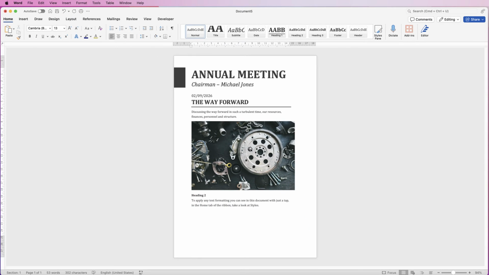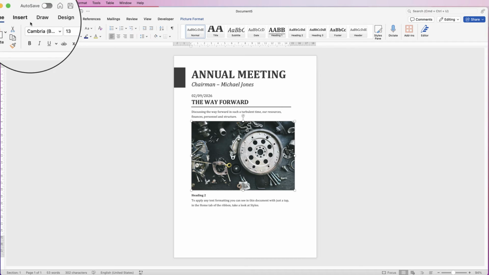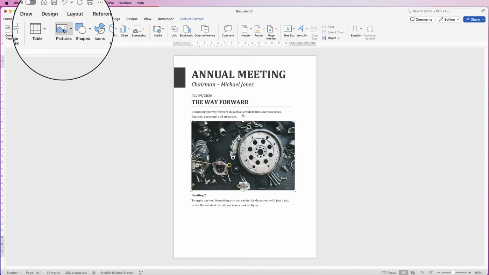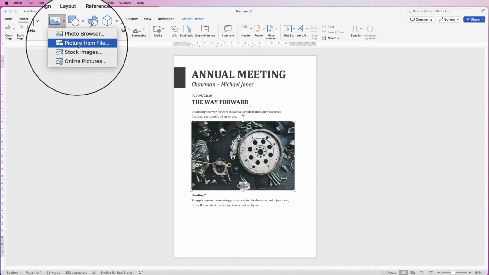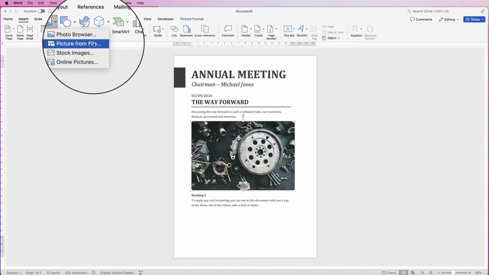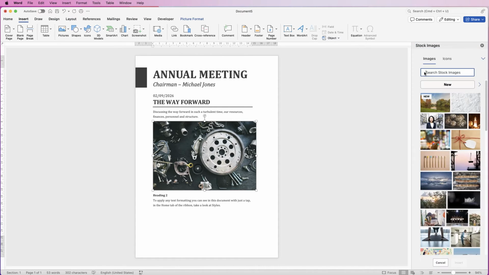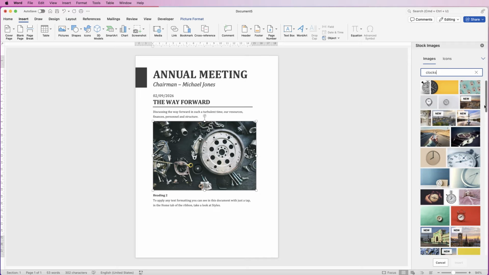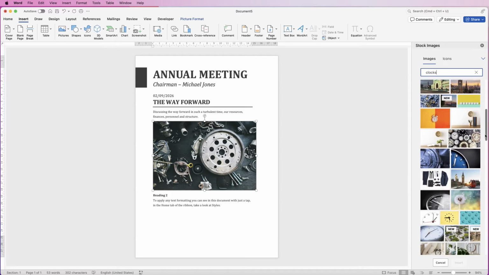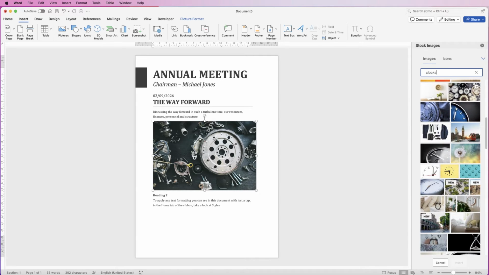If you want to change this image, just click on it, go to Insert, go to Pictures, click on the drop down. You can either select your own picture from Picture from File, or go down to Stock Images. Here at the top is a search bar, and you can search for anything you like. I'm just going to simply put in clocks, and then you can scroll down here and choose from anything. I'll just select this one here and just click Insert.